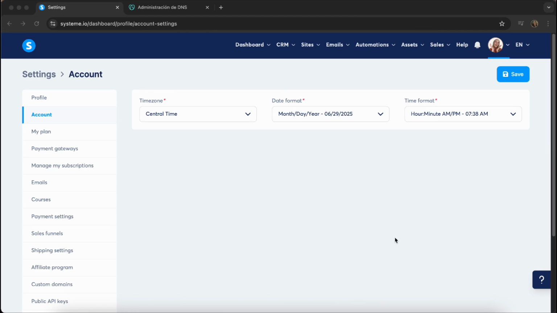Now, before we dive in, why does it matter to connect your domain name to System.io? First of all, your own domain name builds trust with your audience. It makes your pages look more professional, that it says yourbrand.com instead of System.io. And it also helps your funnels and website align with your business identity. Now, let's get your domain connected because I'm going to show you what I'm talking about.